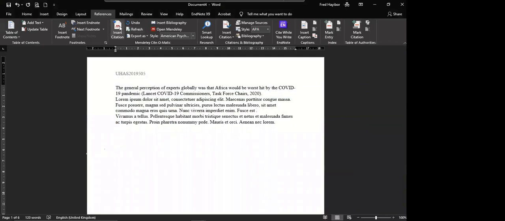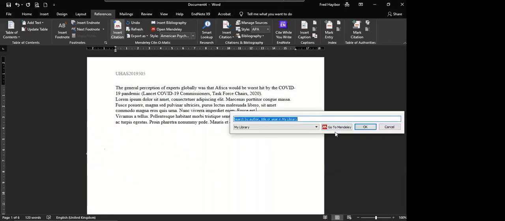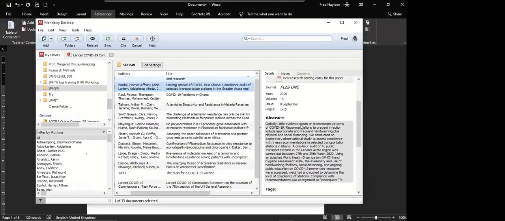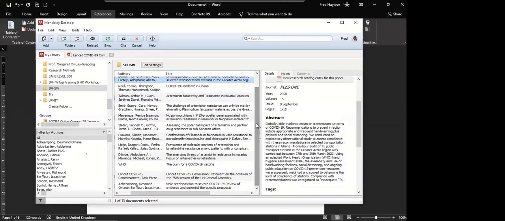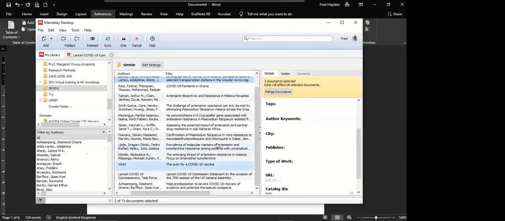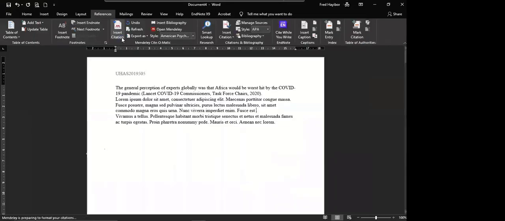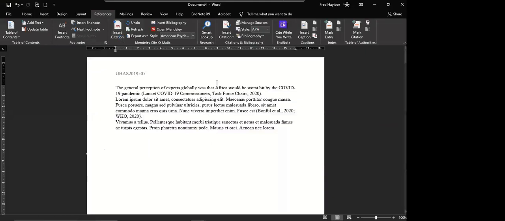So I go to insert and then go to Mendeley library. Very good. It has now come. So you can see these new items that have come here. This is cite. So once I've selected what I wanted to cite, I selected this, and I think I also selected the WHO. Very good, two items. So I just simply click on cite, and it will bring it straight back into Word.